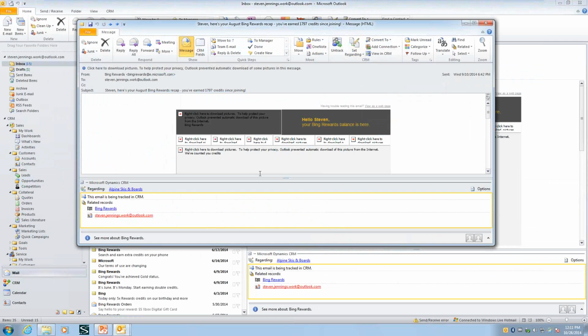But sometimes you may get an email that turns red. Now, a lot of times red means, whoa, there's problem, there's danger. All it means is CRM searched your entire contact database and said, you know what, I don't have an email for this. Steven.jennings.work@outlook.com. It doesn't exist. It's not in there. So you know what? I can add it. All you have to do is hit the red icon, and I can create it as a contact, or I can create it as a lead.